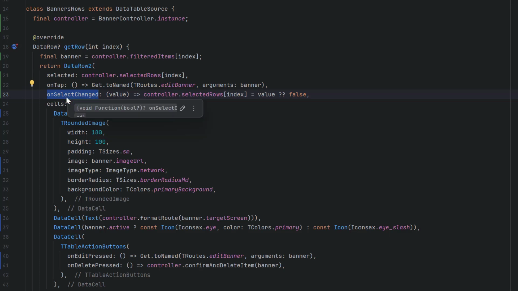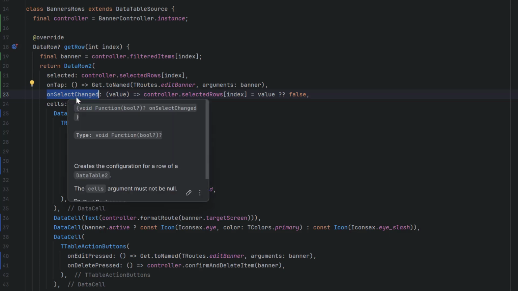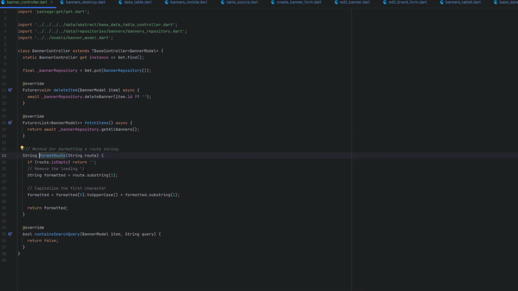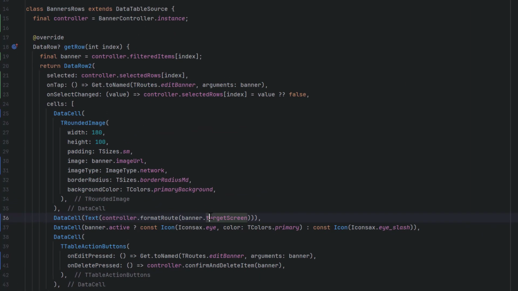onSelectChanged means that whenever the row selection occurred, this function is going to be triggered and it is going to return true or false that this row is selected or not. And whatever it is, true or false, we are going to store that value inside selected rows of current index. Then for the first cell, we are going to display image URL of that specific banner, which will be the cloud image. And then we have controller.formatRoute. This is the function that we created to format the route to remove this slash and also convert the first character to capital. And we're going to pass the banner target screen. Then we have the active cell. If the banner is active, we're going to display this icon, else this one.